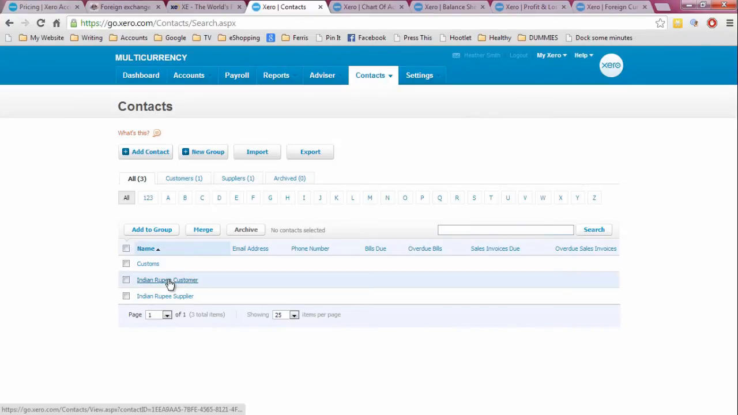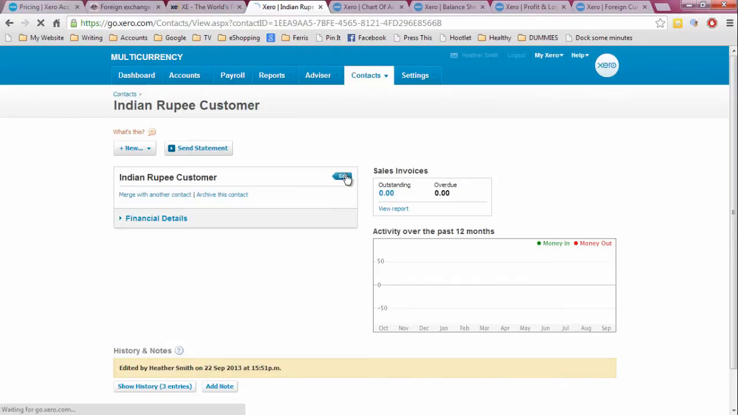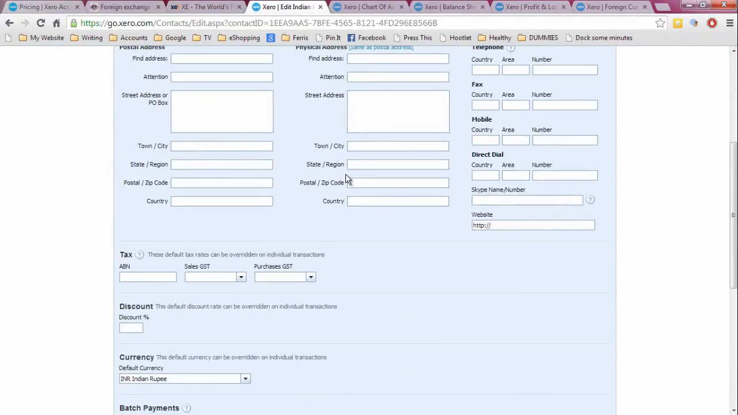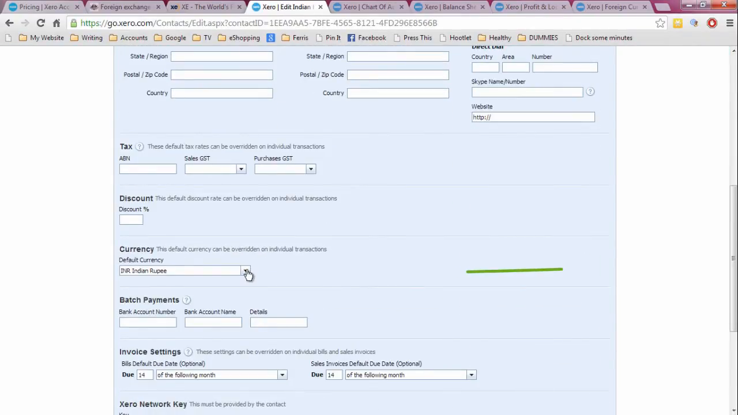So if I click on my Indian Rupee customer and then click on my edit, down to the bottom left hand side, you see I actually have the currency option here. So this is the default currency that can be overridden on individual transactions. And I can select whatever currency is relevant for this particular customer and override it if necessary.